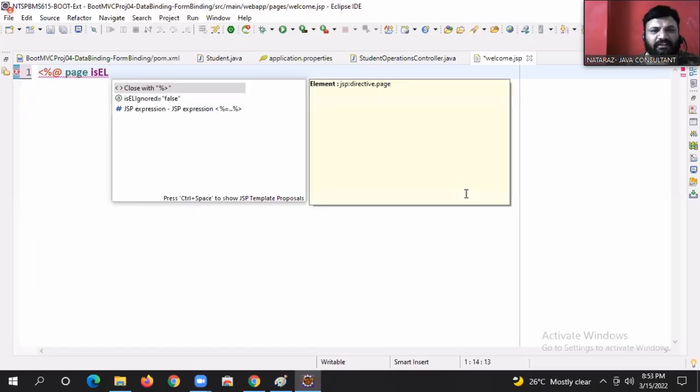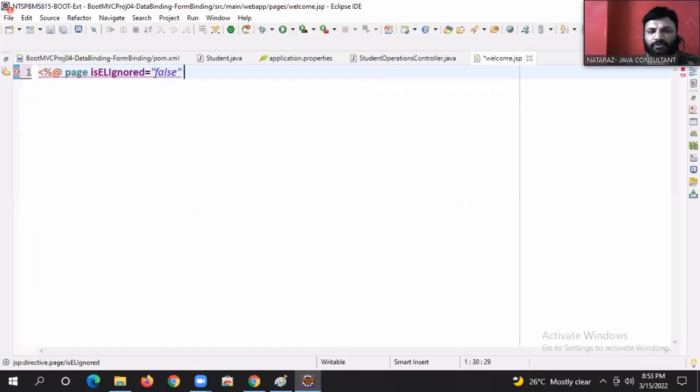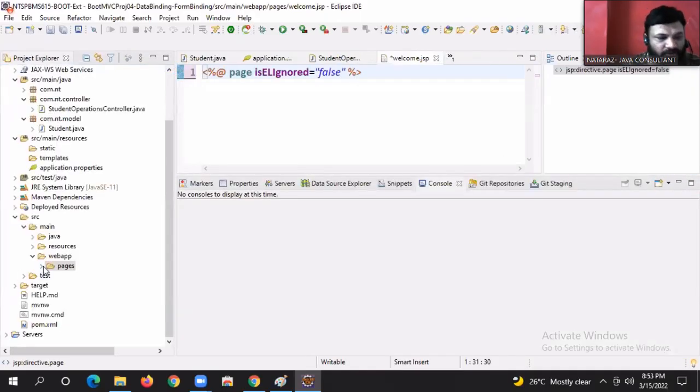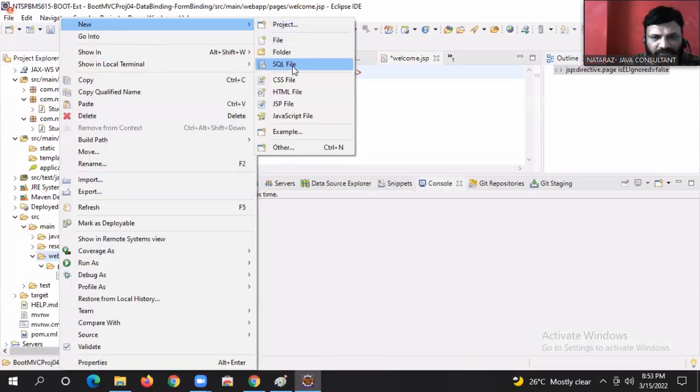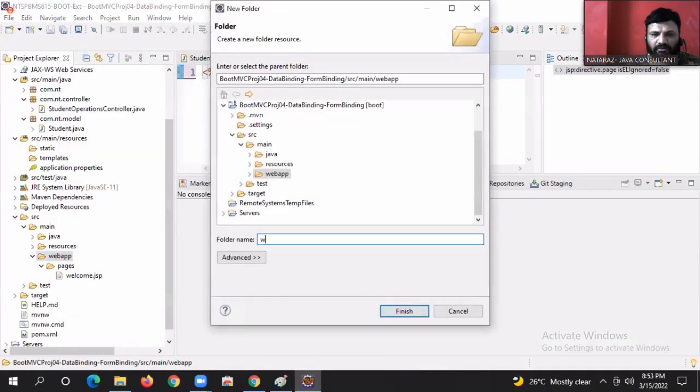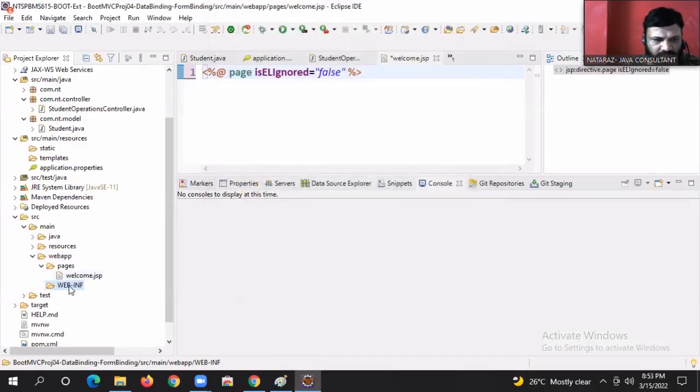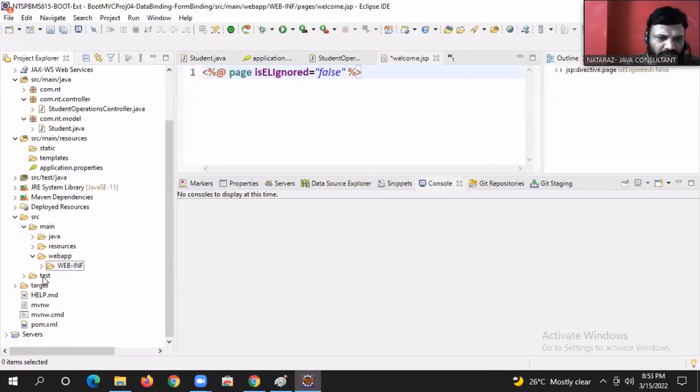@page isELIgnored equals false. Oh, we forgot to add the WEB-INF folder. Sorry. First WEB-INF, then this. WEB-INF. Nice. Here the pages folder. Done. Pages. Welcome.jsp.